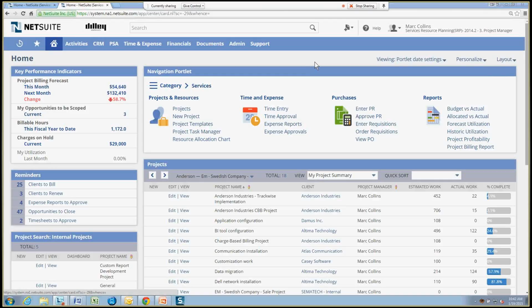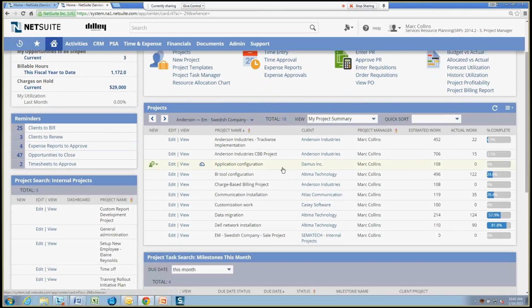A handful of things I can have on here that can make my life easier as a project manager would be a navigation area where I can go to very commonly used pages, reports, or screens within the system, such as adding new projects and going to our resource allocation chart, which we're going to go to shortly. Third important part may be to have a summary view of every project that I'm managing, as well as what the estimated work has been for each project, the actual work completed, and a nice graphical view as to the % complete of each of my projects.